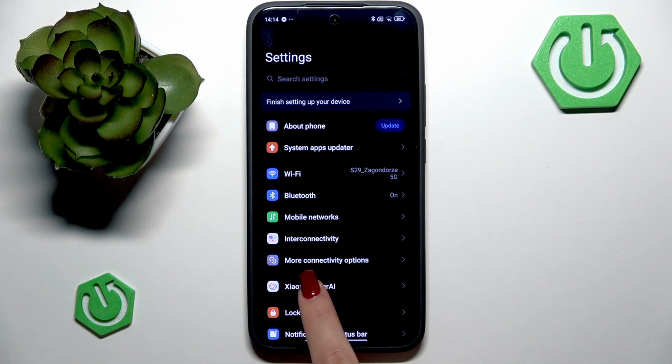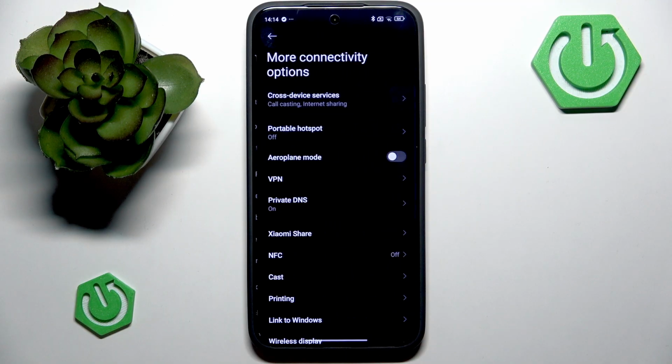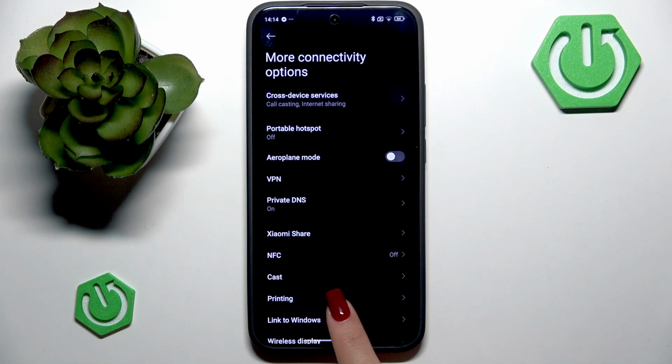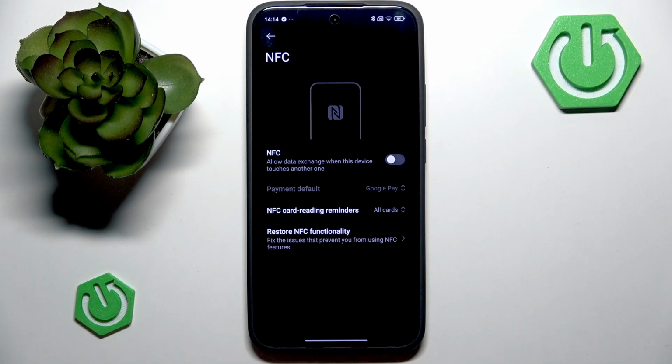You want to go to more connectivity options, and now tap on NFC, and here you can turn it on, and also there are some additional settings that you can customize.